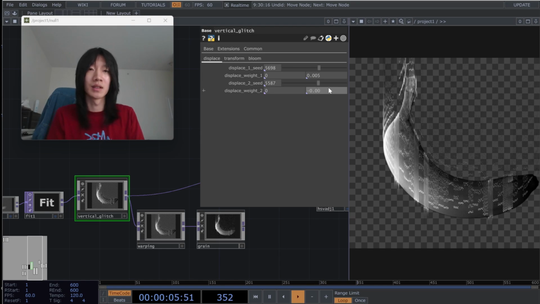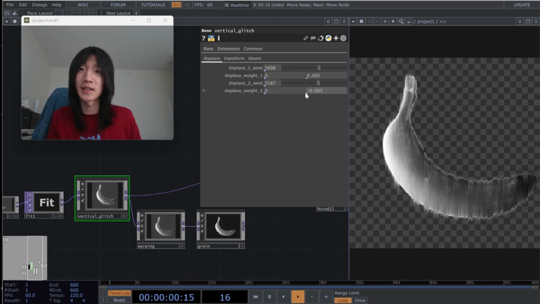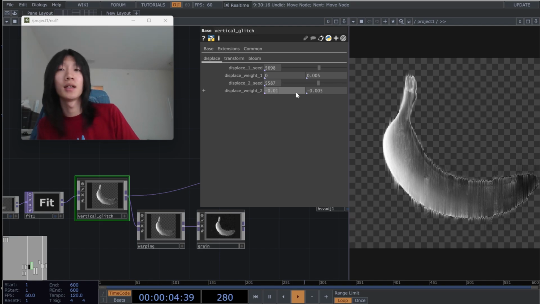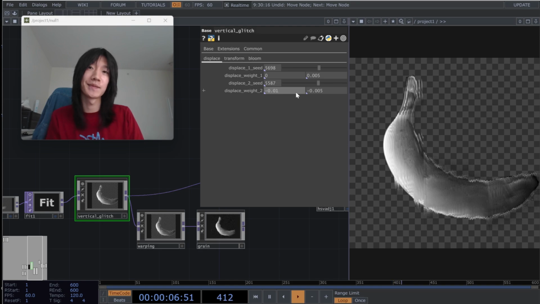That's not the intended effect that I wanted. So, if you find that cool, you can totally go and explore that. You can also change the displace X as well, which gives it like a pretty cool smearing effect.